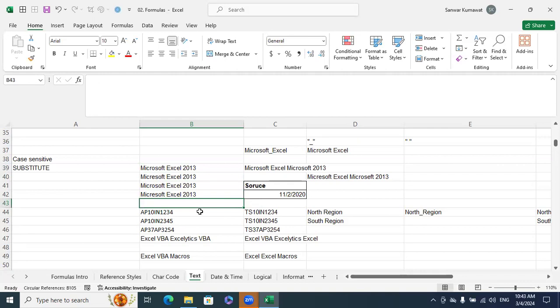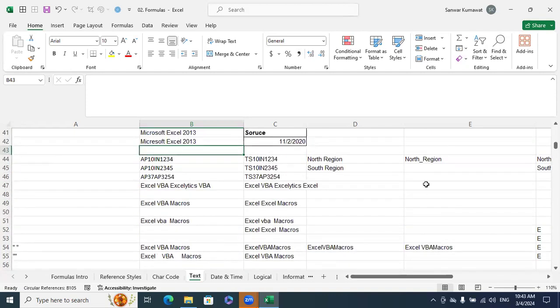Replace is position specific, wherein replace cannot change a complete text string. If you are changing the text string, then go with the substitute function. Easy to understand. Substitute. Okay, tell me now, one example.